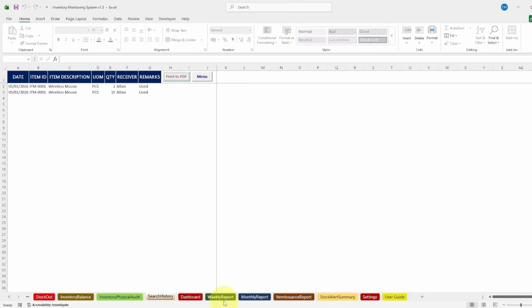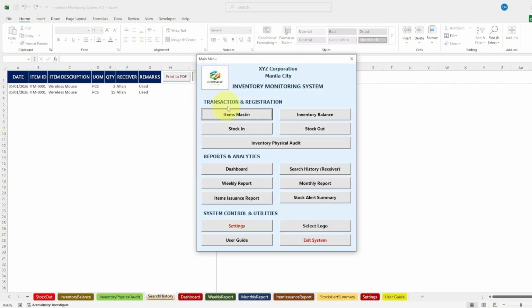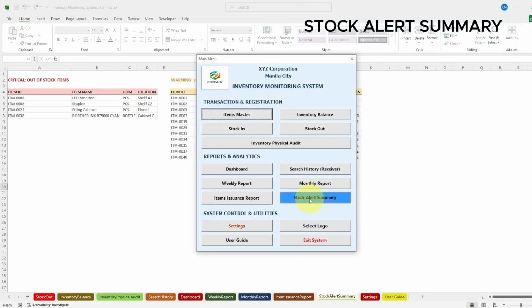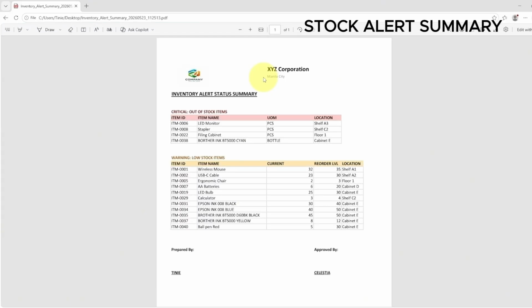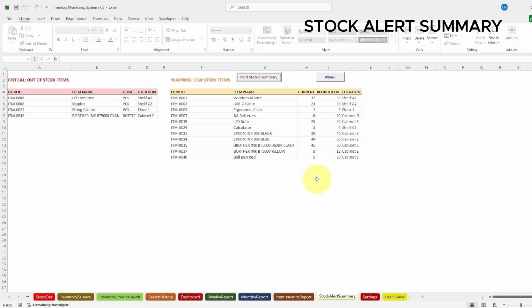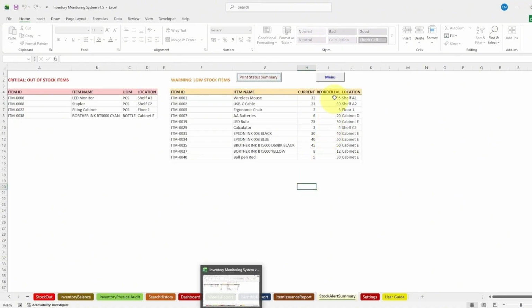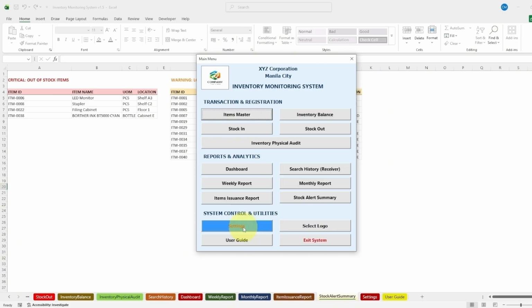To make sure you never run out of critical supplies, we also have a dedicated stock alert summary sheet. The moment you open this sheet, the VBA code automatically executes to isolate and summarize into distinct lists your critical out-of-stock items and your warning low stock items. It gives you an instant priority list of what to reorder, and yes, it also comes with a dedicated button for instant printing. For system administrators, you have full control over corporate rules without ever touching the underlying VBA code.